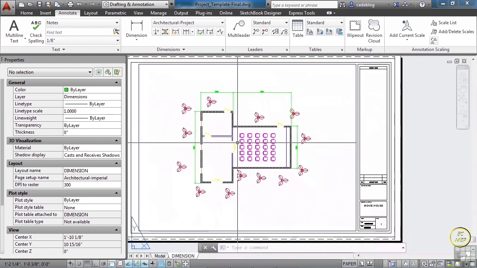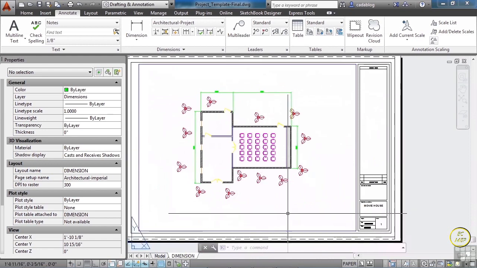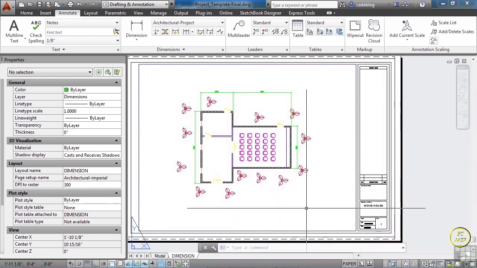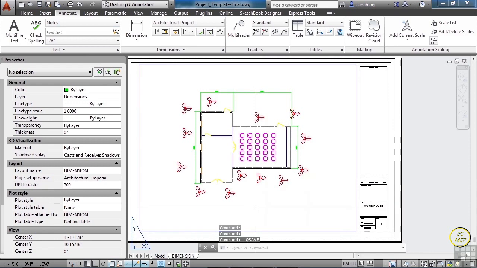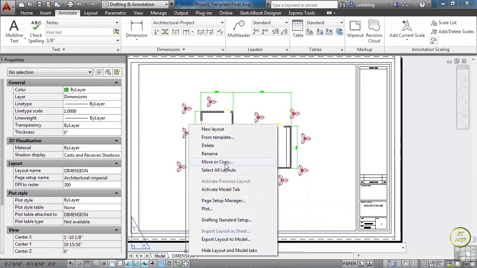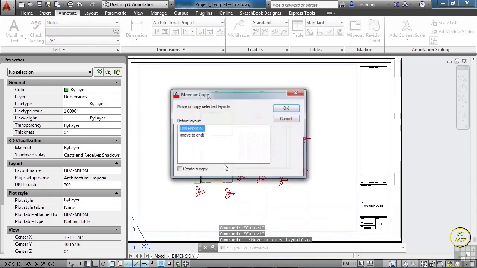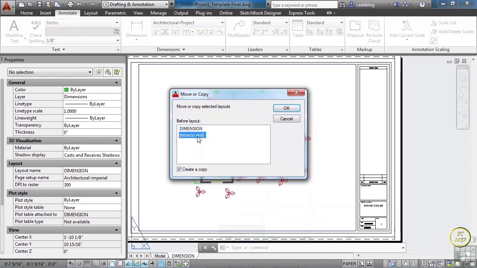So there's a drawing. It has the movie house. It has some overall dimensions. That's a valid drawing. Make sure you save your work. And let's make another drawing. Right-click on the Dimension tab and say Move or Copy. Now we want to copy it. So check the create a copy and then move to end because we want to put it at the end. That really won't matter. Click OK.